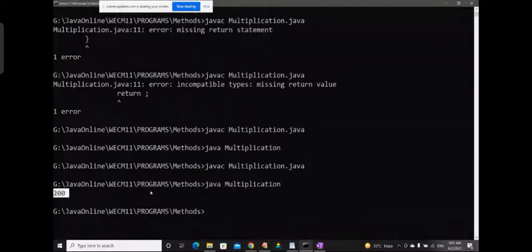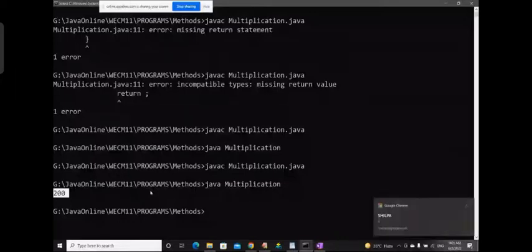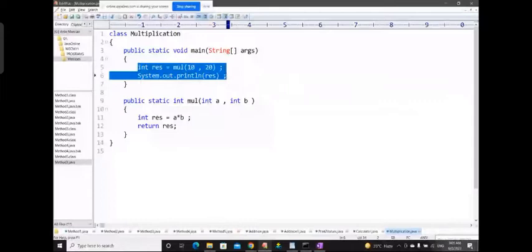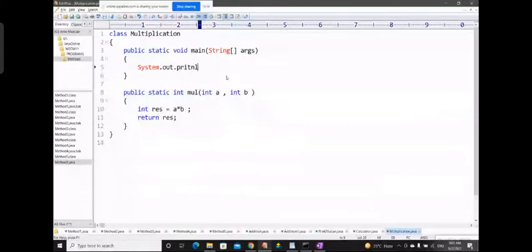Did we get the correct answer, guys? Yes or no, everyone? Understood clearly? And we can also do one more thing. I'll just comment it out, or else remove it, and write System dot out dot println. I'll just say mul of 10 comma 20. Can we do this also? It is also possible.